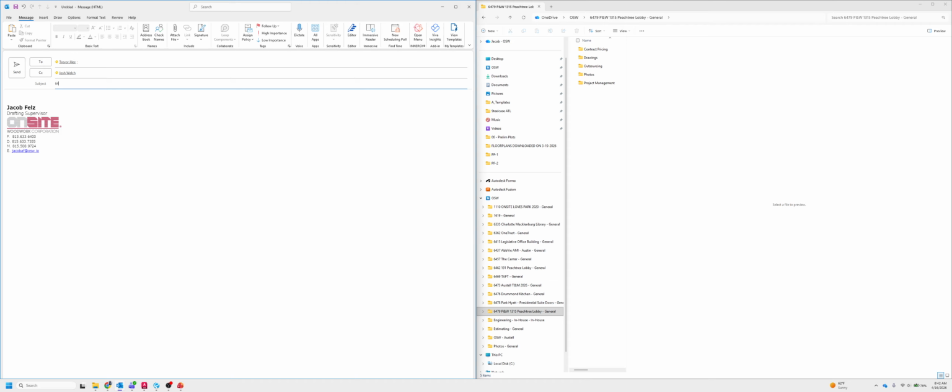We're going to go 6479 P and W 1315 Peachtree Lobby. And then follow that by CAD floor plan request. Like this.